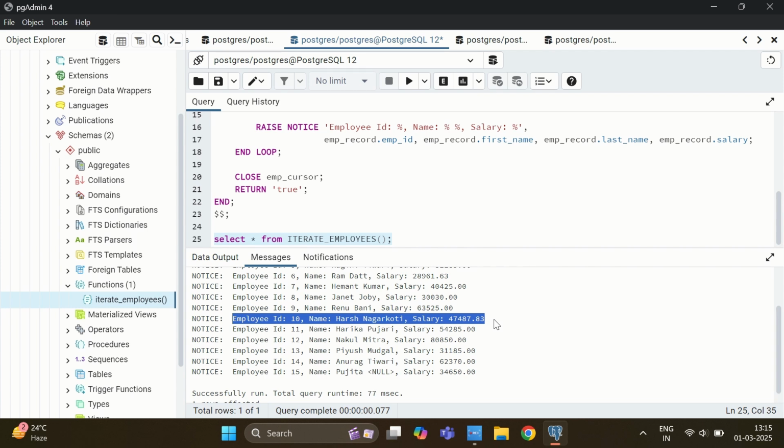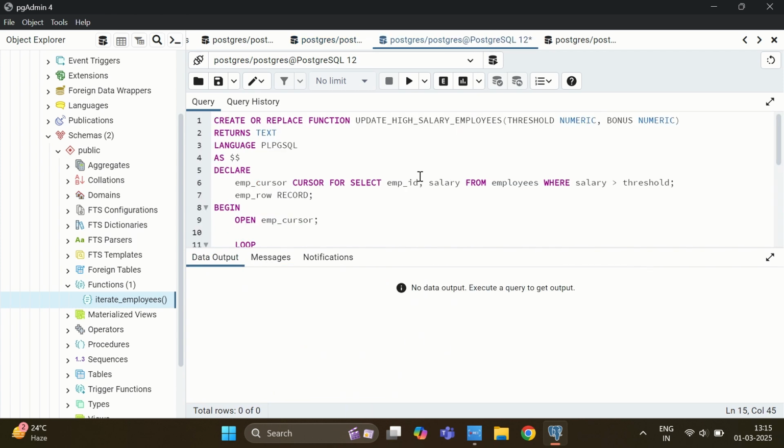Now we will see how we can use the cursor to update the employee records. What we will do is create one function, and inside that function we will define a cursor, and that function will take one threshold value, that is the employee's salary. If a condition is satisfied, in that case we will provide a bonus to that employee. So let me show you the script first. Here, as you can see, I have created a function called update higher salary employees.